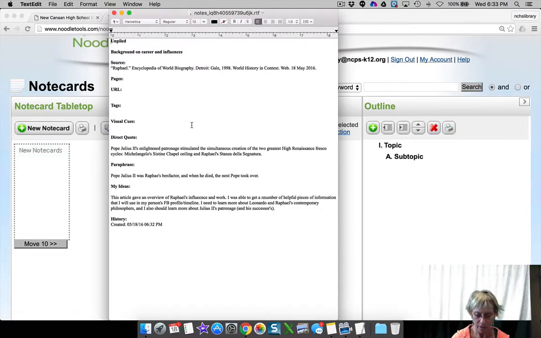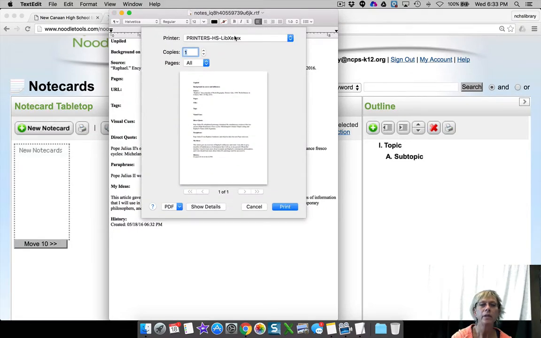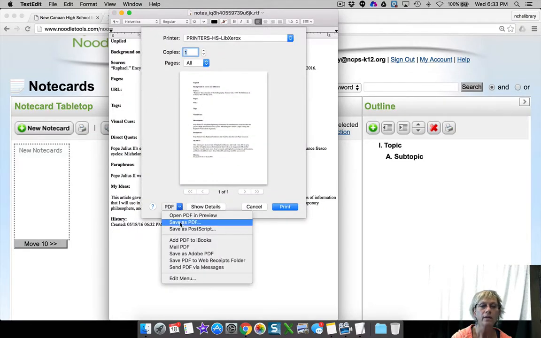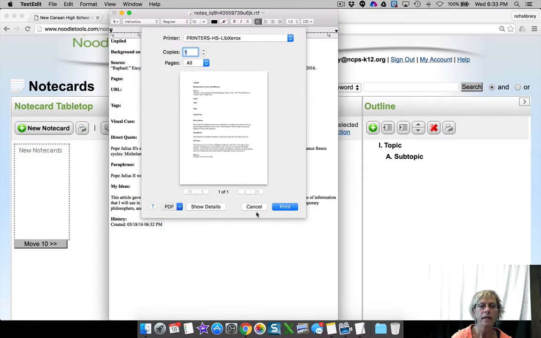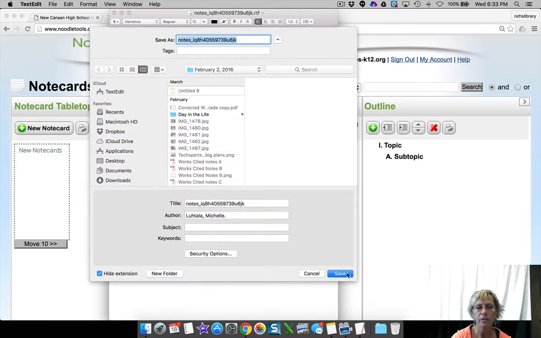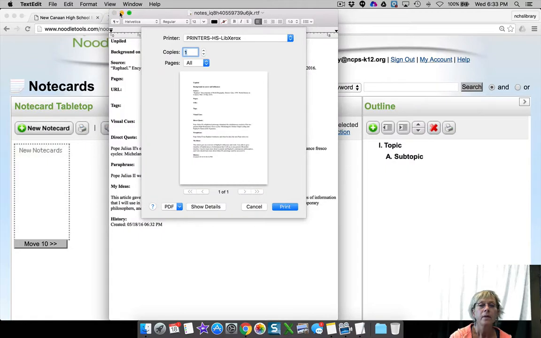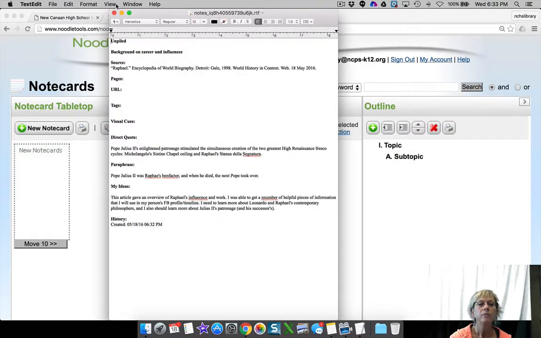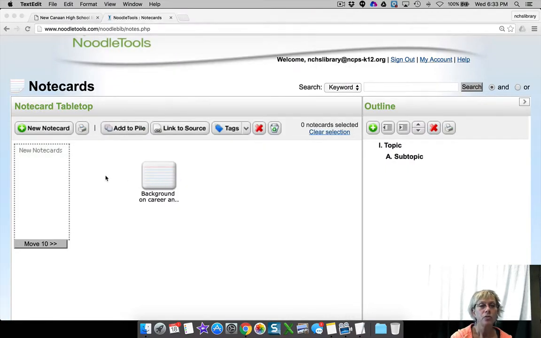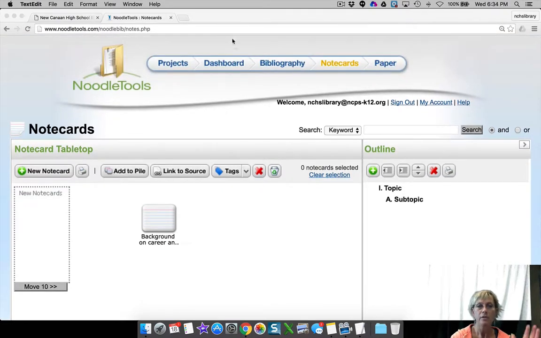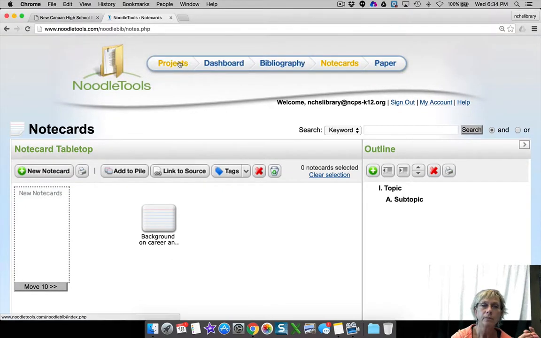Now, if you click Control P, you can print it, or you can save it as a PDF and store it to your document or store it to your computer somewhere if you want, and then you can subsequently upload it to Google Docs. I'm not going to do that now. What I want to do instead is show you that when you have all your note cards done, you can go to your projects.